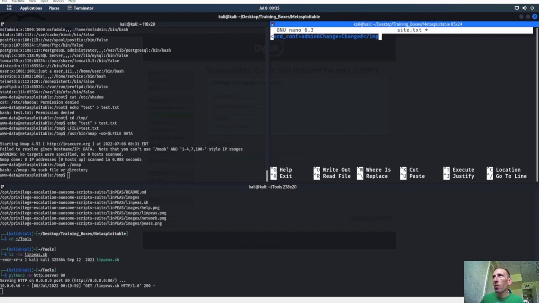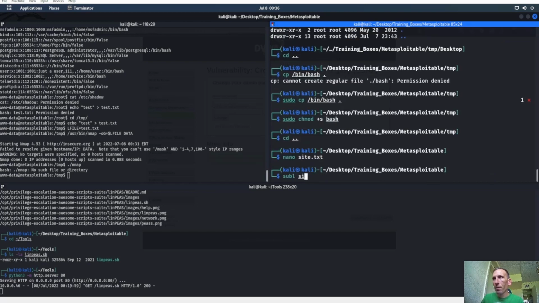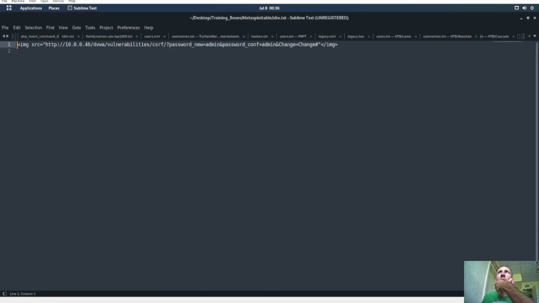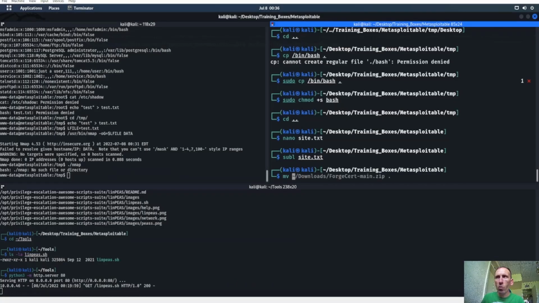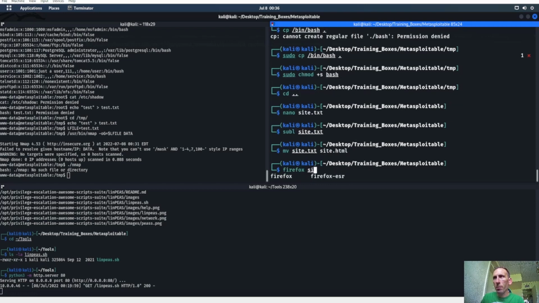End image. And it should go something. I'm gonna open that up in Sublime Text. Okay. So we should have something like that, I think, right? And then from there, maybe we'll do a change equals change. Maybe we'll do a password equals admin1 or something like that. And we'll save that. We want to actually make that an HTML file. So move site.txt to site.html, and then firefox site.html.